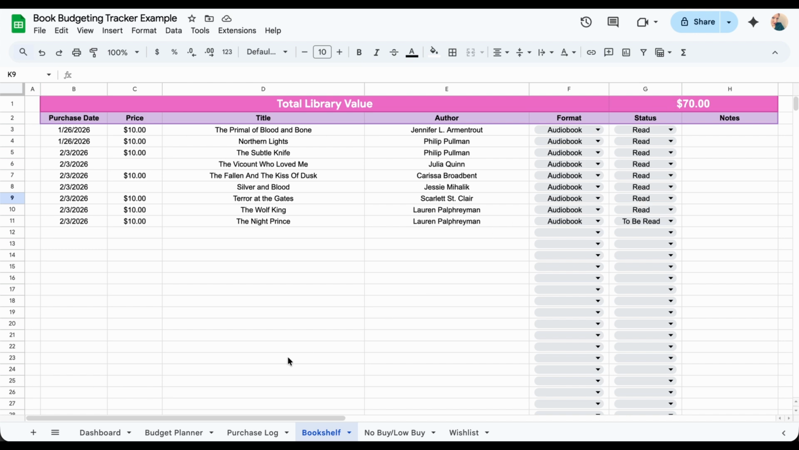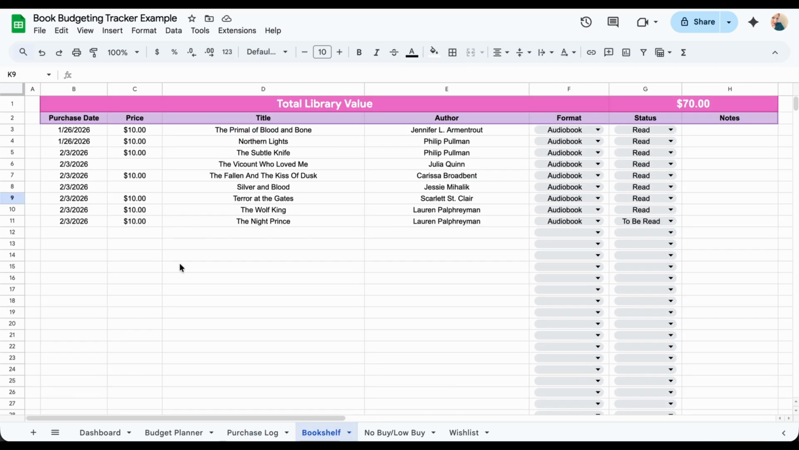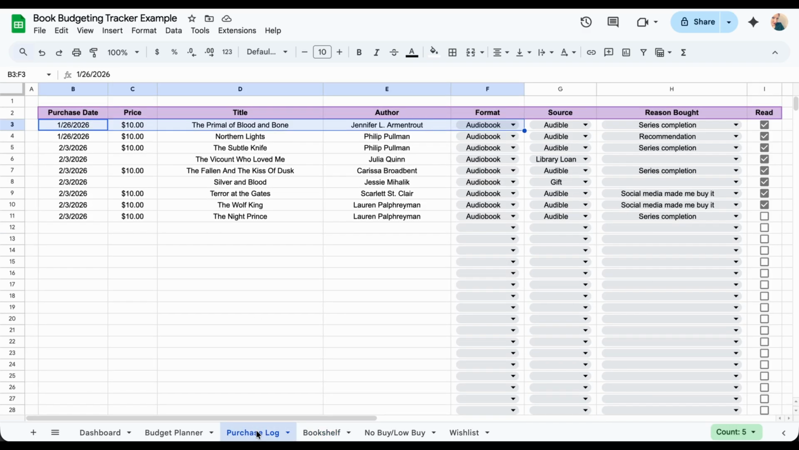So, what you can do to make this a bit easier is when you add a new book, you just go ahead and copy all the way over to format. So purchase date, price, title, author, format. You can go ahead and copy that and paste it directly in here because it's got the same column order. So I thought that would make it a bit easier for you. And then you can choose your status here. And if you have any notes on the books, you can pop them in here as well. But yeah, this sheet is all the books that you own. These are all the books that you've purchased this year. I hope that makes sense.